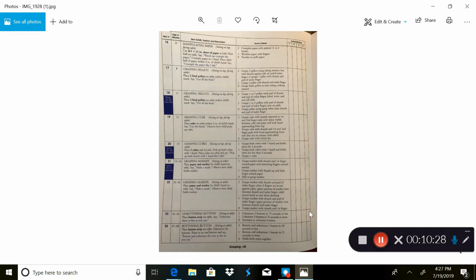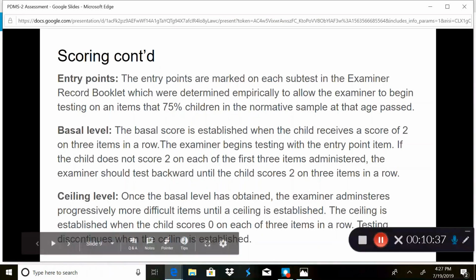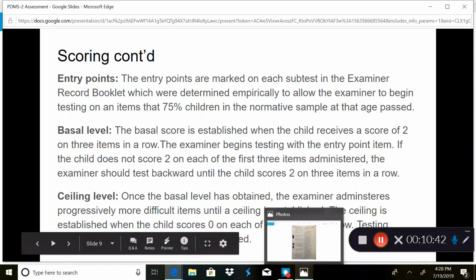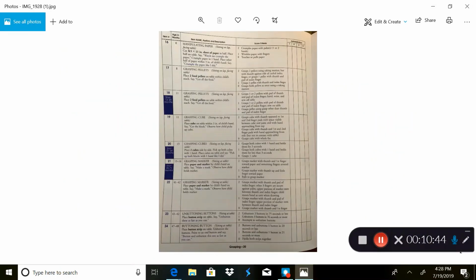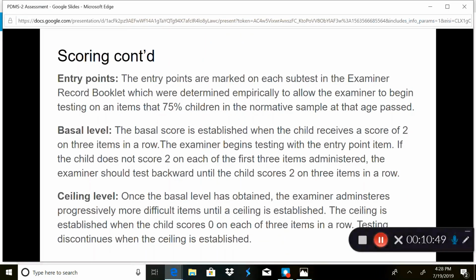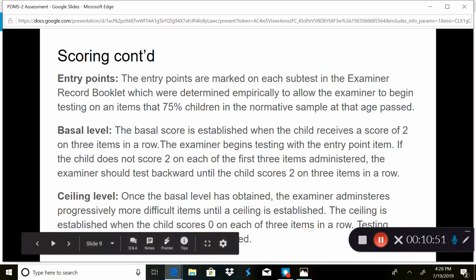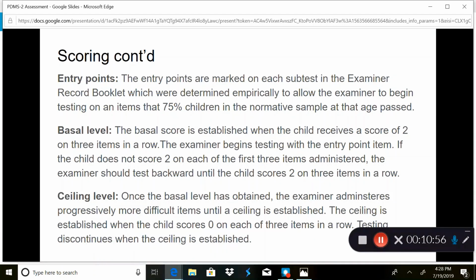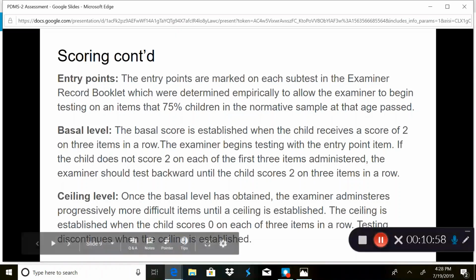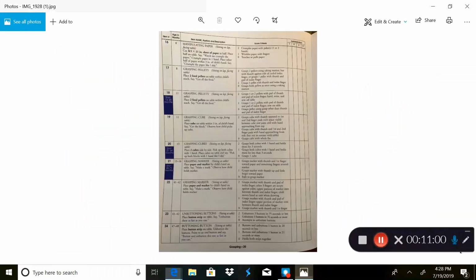Because they have 2 in a row. They have 3 scores of 2 in a row. However, you begin testing with the entry point item. So we began at the entry point item of 21. If they do not score a 2 on each of the first 3 items administered, the examiner needs to test backwards until the child scores 2 on 3 items in a row.